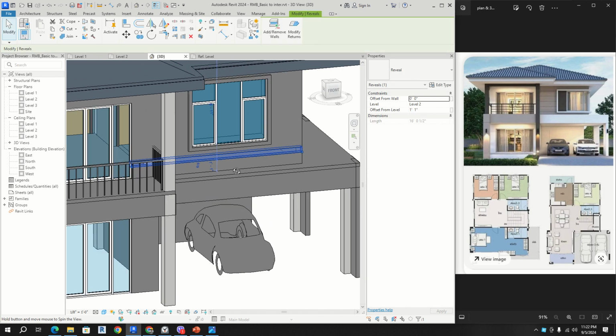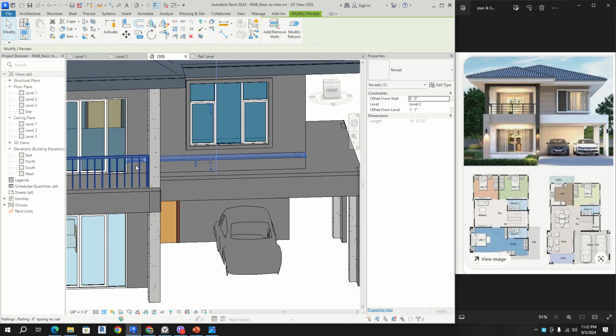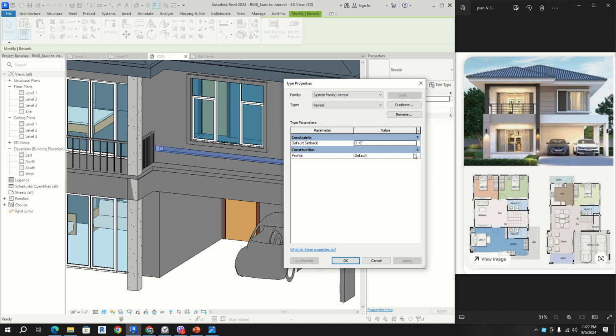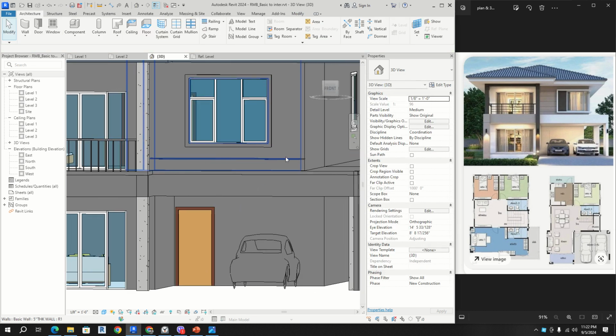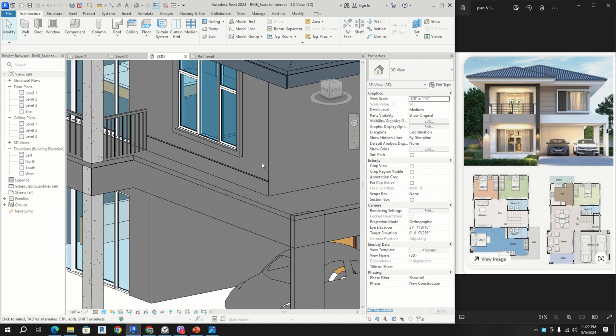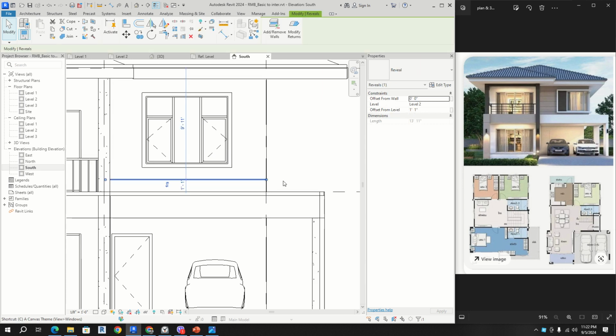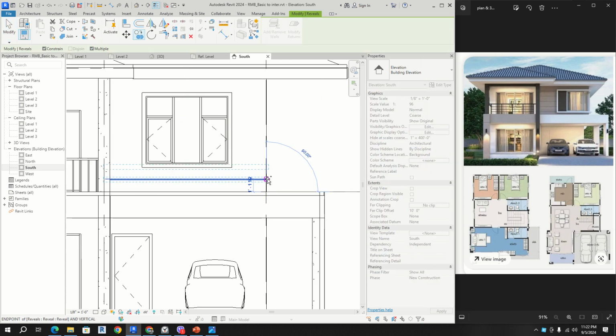And this one I want to have stop just right there. No, stop just right there. Okay, and I want to go to this edit type and default to be family 1, what we have just created, and here we have a beautiful little reveal. Okay, let me just go to this south elevation where we can see better things here. Let me just copy that. I think, yeah, that's okay.